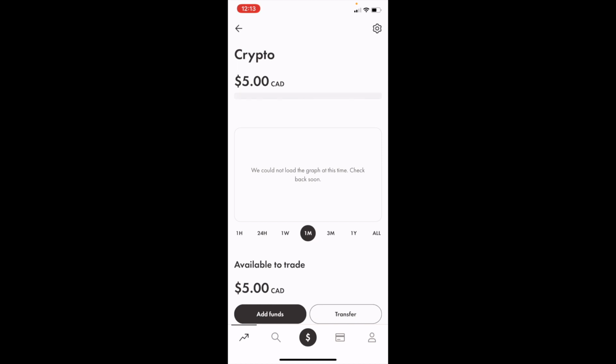So in this Wealthsimple trade tutorial video, I'm going to be showing you guys how to limit buy Dogecoin, ticker symbol DOGE, in Canada on Wealthsimple. So once you have Wealthsimple open up on your device, go down to your crypto account.